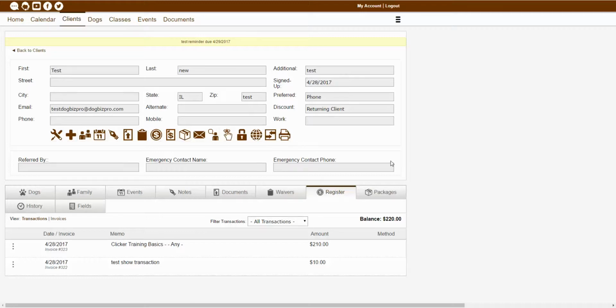Hopefully that helps and explains working with all the client icons. Check out our next walkthrough video for a walkthrough on the client tabs.